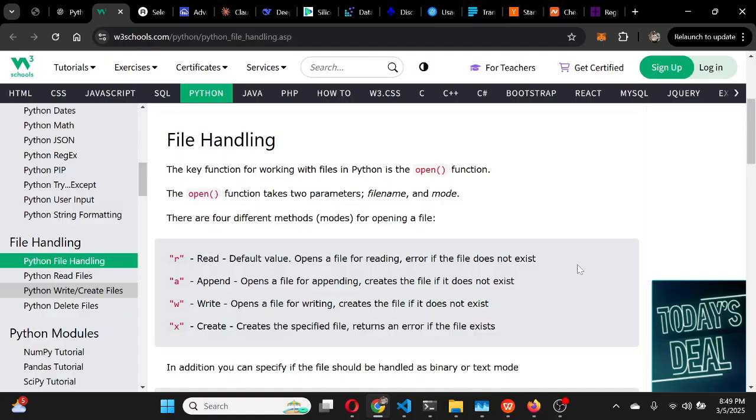So let's say you're working on a program and you need to actually store data that the program outputs. You could use something like a text file to store that data. And then when next you want to make use of that data, you could just read it from the text file. So we are going to learn how to work with files and file handling basically in this entire chapter.